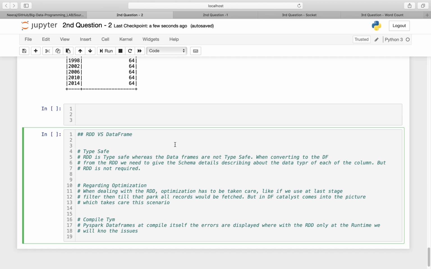Regarding optimization, what I observed is that in an RDD, when I do an explain query plan, if I pass the filter operation at the end before the action, until that part all the rows were fetched. Whereas the Spark data frame has an internal thing called Catalyst, which forms a DAG based on the Catalyst operations.